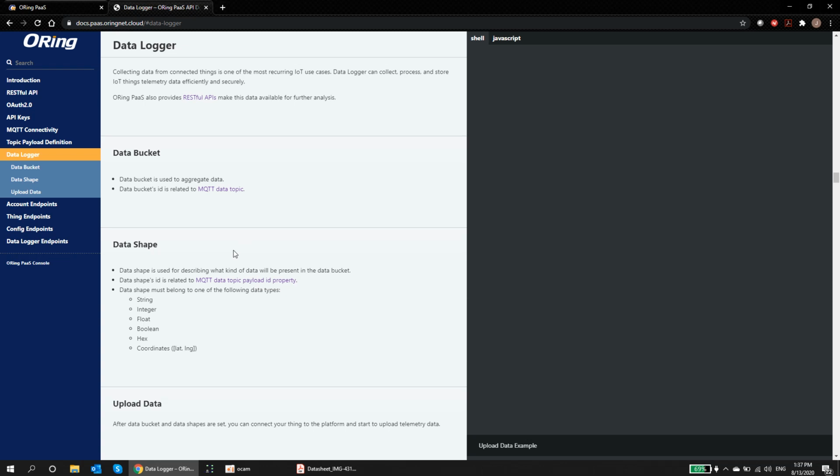Also important thing to remember is that there are different data types in the cloud platform. So in this case, we support string, integer, float, boolean, hex, and coordinates. And it's very important to remember during the configuration that the type must match from both sides, so the device side and the cloud platform side, because if they don't match, the data won't be able to reach the data logger.